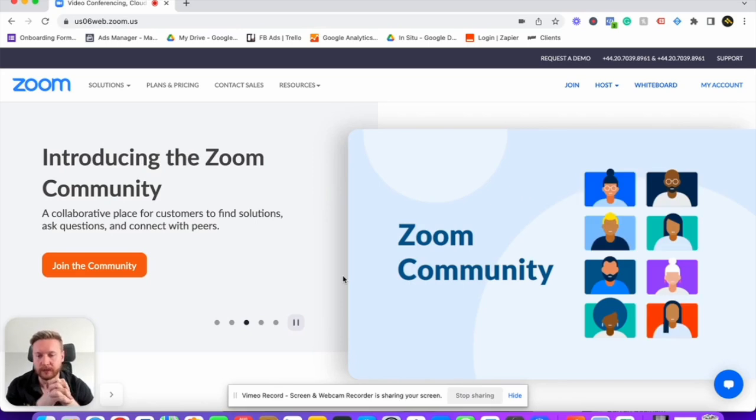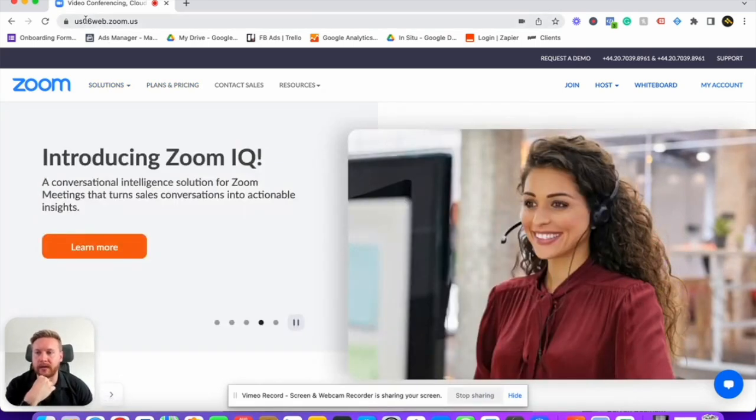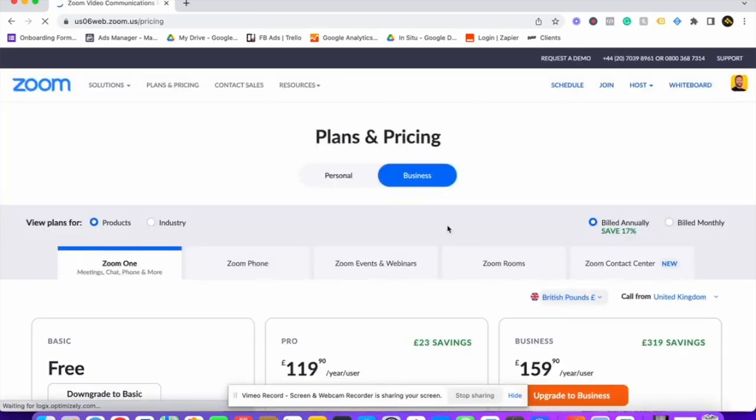Okay. So, for setting up Zoom, the first thing you want to do is go to zoom.us. Okay. You don't need to worry about that stuff in front of it, just zoom.us, and it'll take you through to a homepage. Okay. Now, I'm going to run you through the plans and the pricing for Zoom.